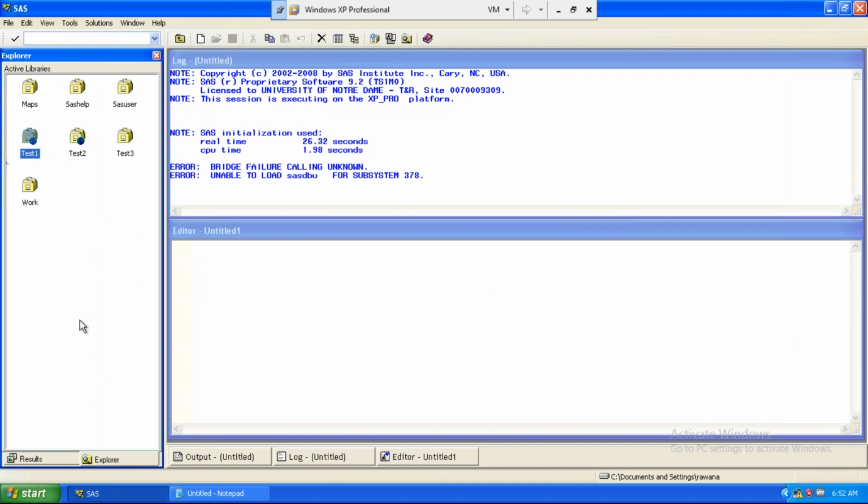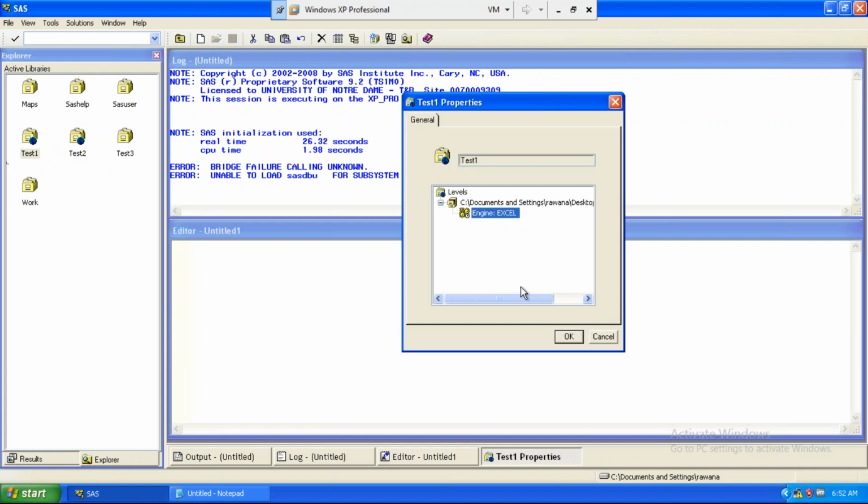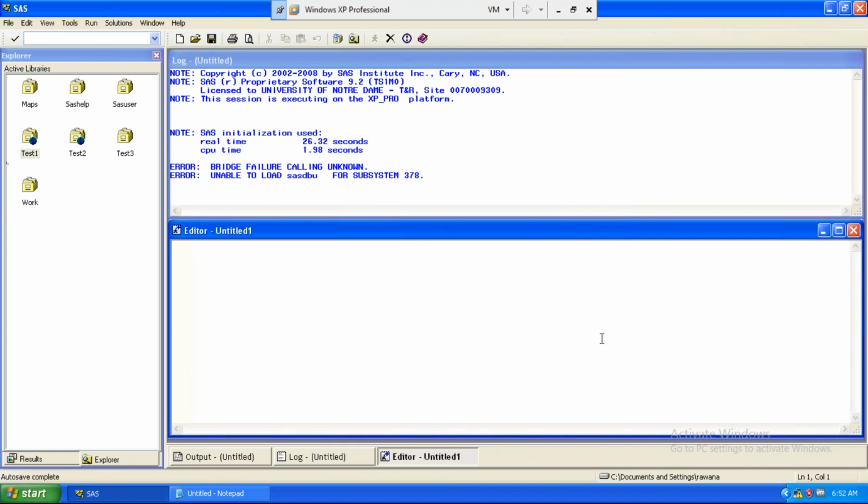We know that test1 was created from the Excel, and Excel is there on the desktop. Suppose if I delete Excel on the desktop, does that have any effect on the test1?